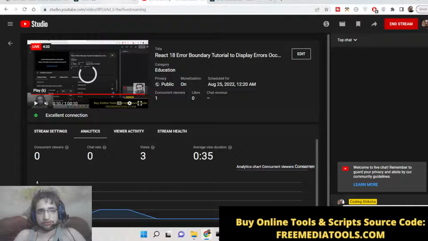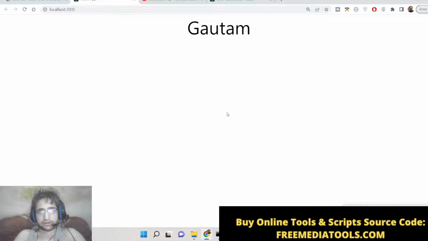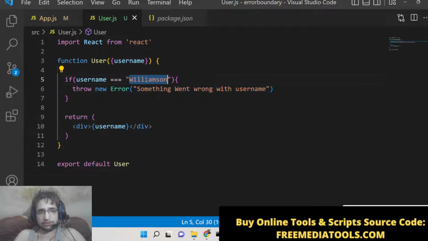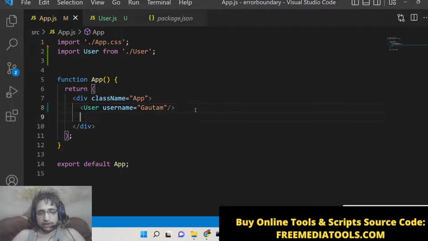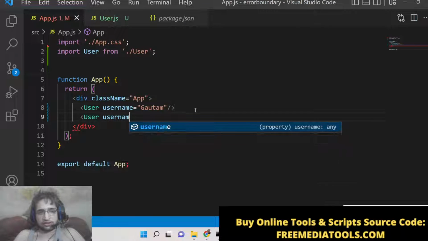Let's suppose we provide a username which has the value Williamson. If I now provide user with the username value, let's suppose, Williamson.